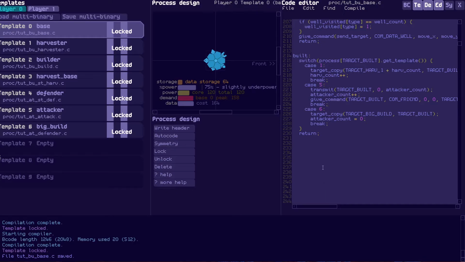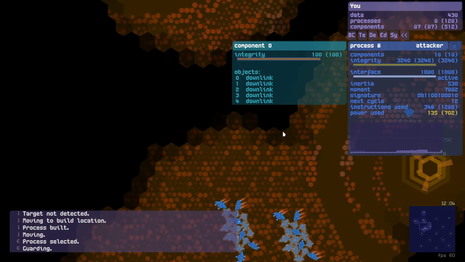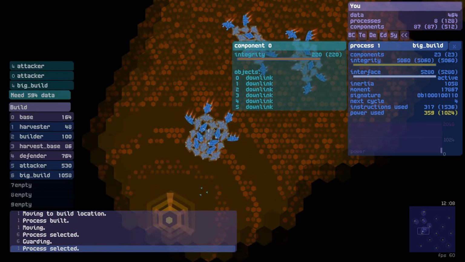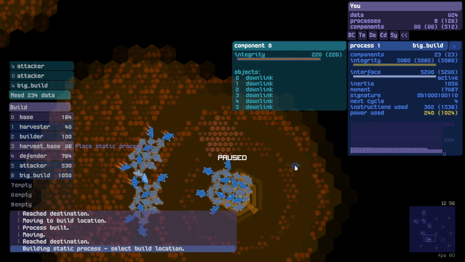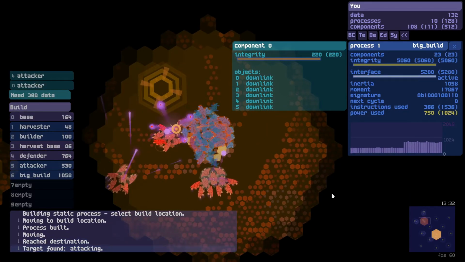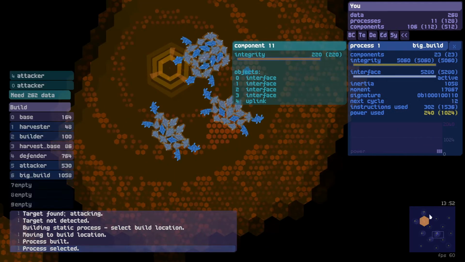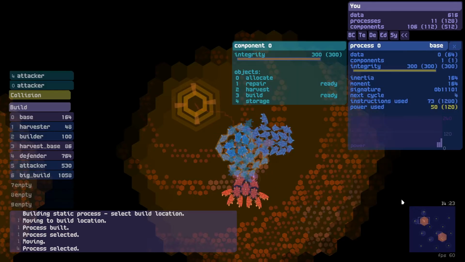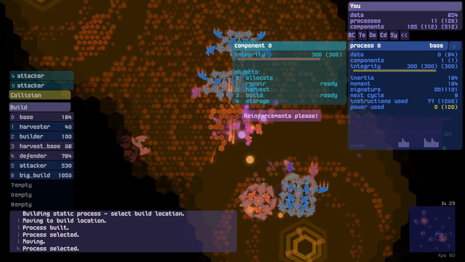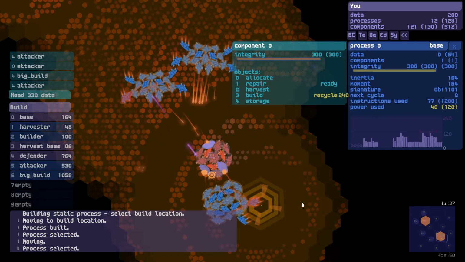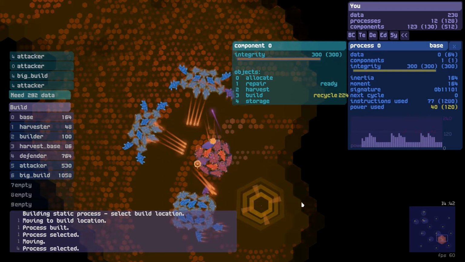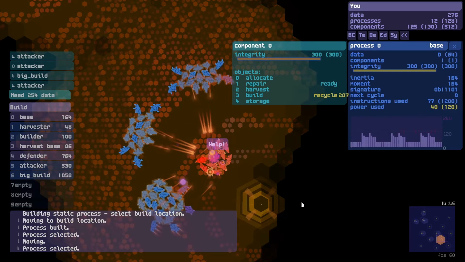But yeah, basically that means that this attacker here was being copied to target big build, which made it the one that it'll follow. He wants to build another attacker. So here's the main enemy base. It's probably gonna get wrecked, because this is a lot of firepower rolling up on it. Okay.